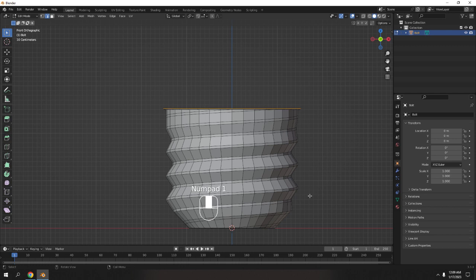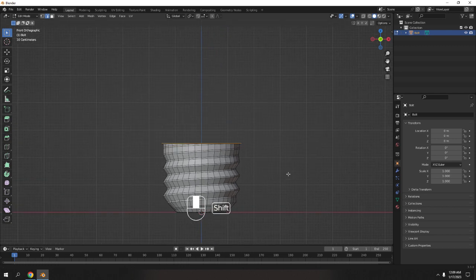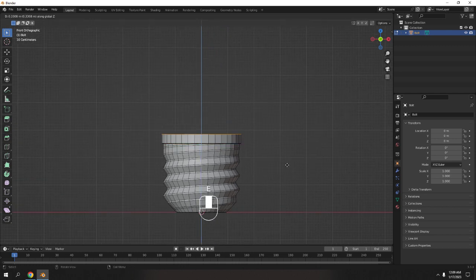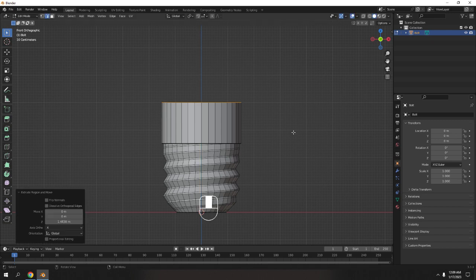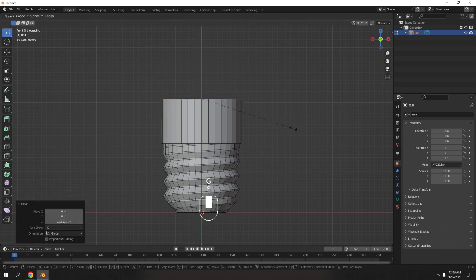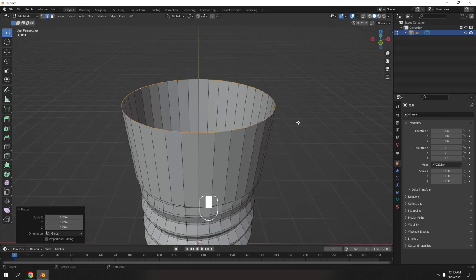Perhaps bring them up a little bit. G to the Z. Uh, E to the Z, not G to the Z. Sorry. All right. Then maybe a little bit more. Scale a little bit. All right. And perhaps extrude scale just a little bit there. So we can insert the bulb stuff.